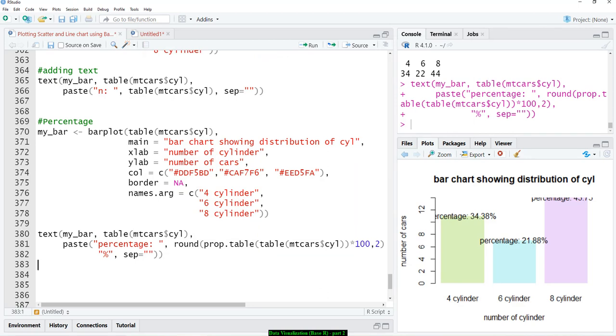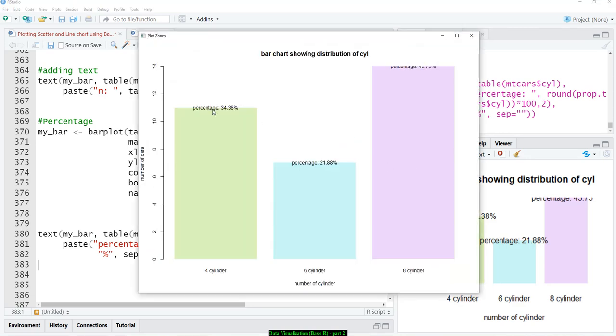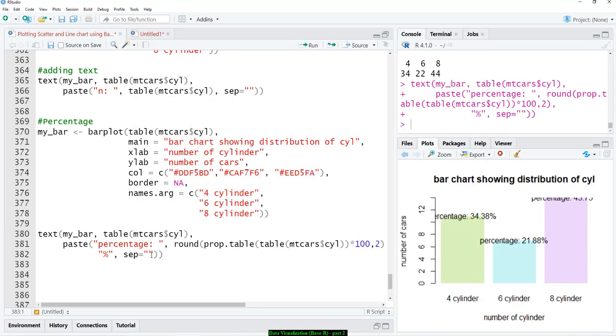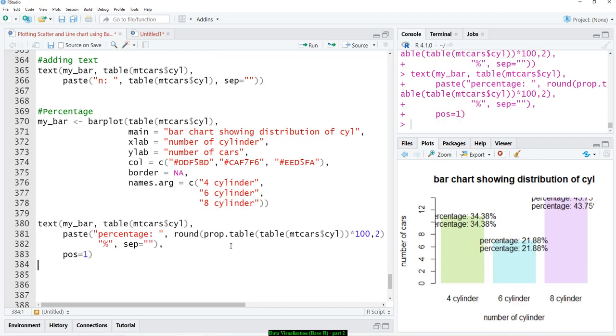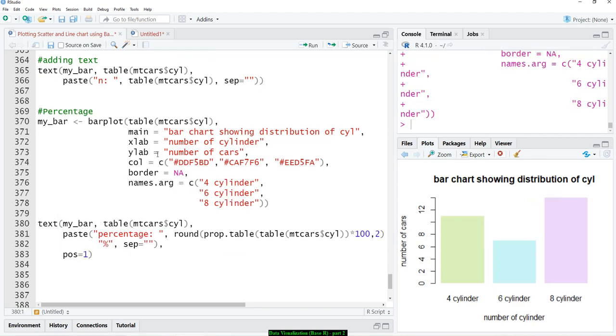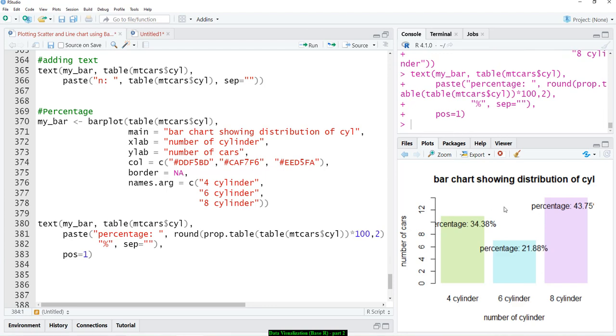So this is, if we look here, it is on top, right? So for one bar, the value is hidden. So now what I need to do is add one more argument, which is position equal to 1. So it will move down a bit. If you look here, it will move down a bit. Can you see the difference, right? So let's say I delete this one first.